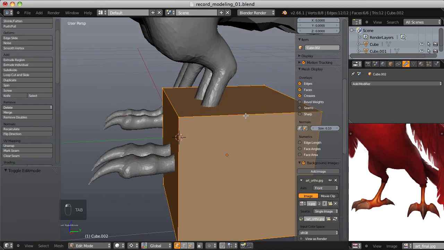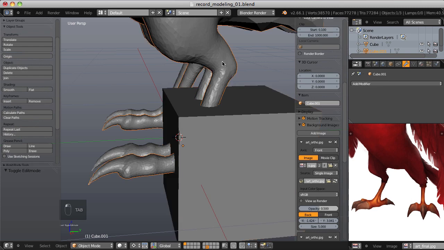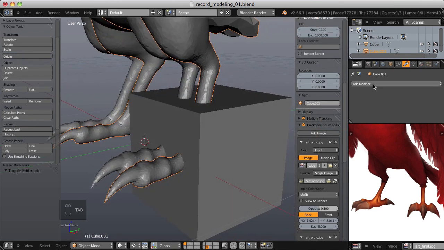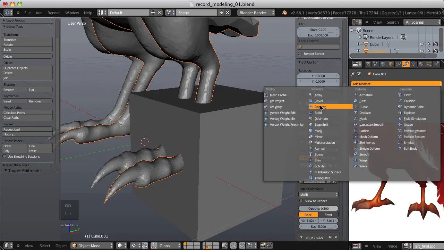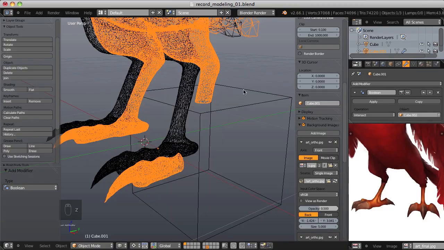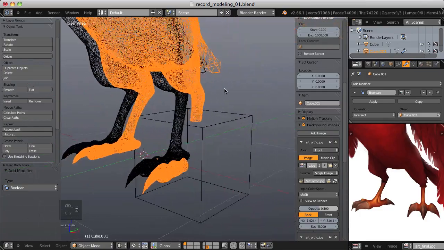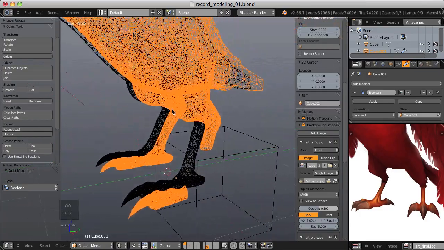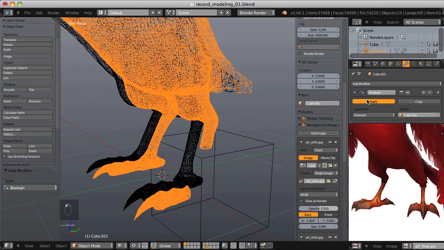So I can tab into edit mode, flip the direction of my normals, and then select my duplicate sculpture, add a Boolean modifier, and now pick my object, which is cube 2. Now if I hit Z, we can see in wireframe that my toe is cut off from my body, which is awesome. So I'll hit apply on that Boolean.